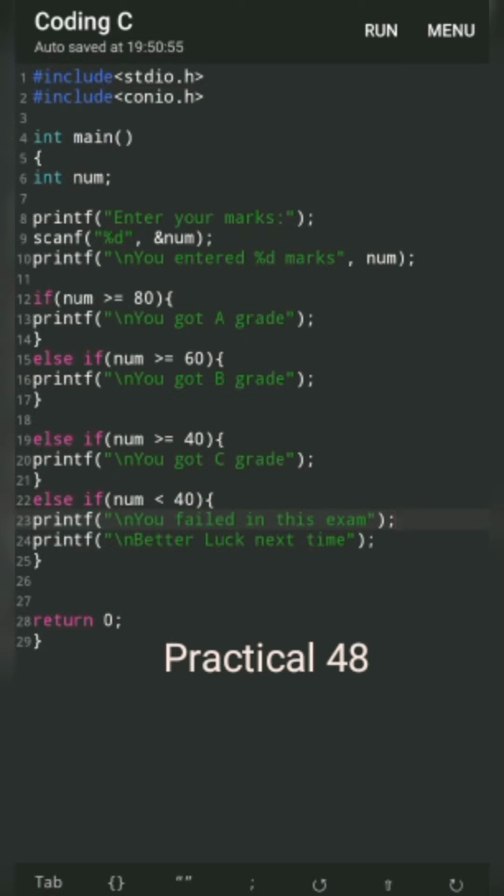Now it will test if the number is greater than or equal to 60%, then it will print B. Let's suppose the student's marks are not equal to 60%, then it will go to the else if. This is the nested structure, and else if will test another condition, the third condition, num greater than or equal to 40. If the marks are greater than or equal to 40%, then print C grade. Let's say this condition is also not true.